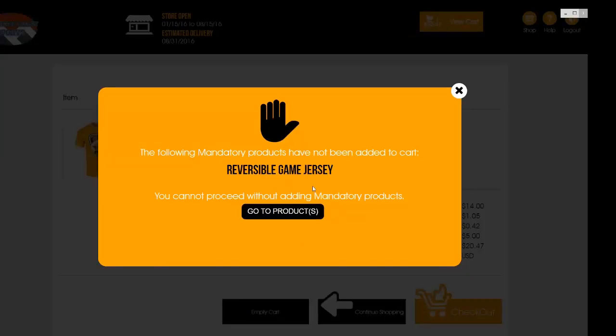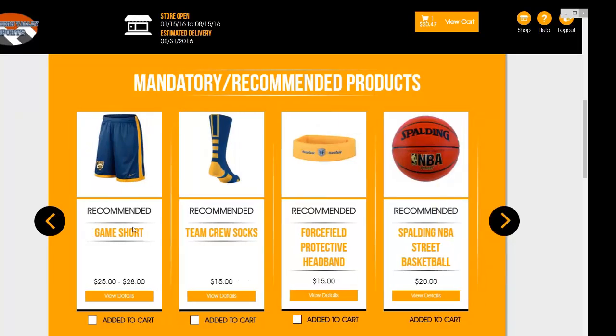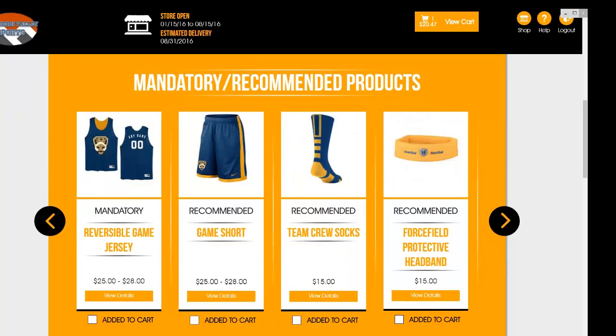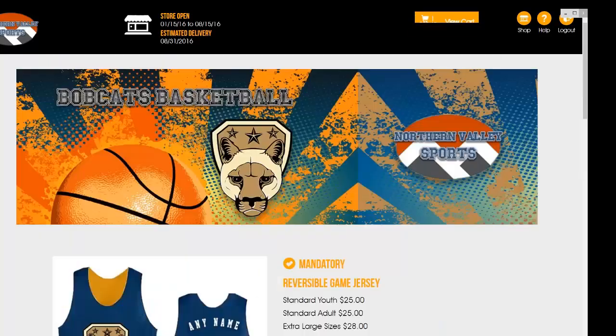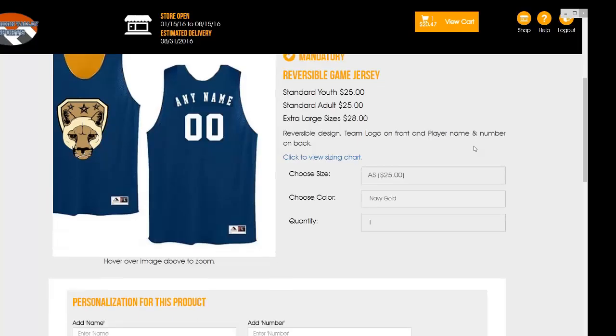So we've also improved the functionality of letting the customer know which exact product is mandatory or recommended, and even guiding them to that product. Yeah, and one of the other nice things that is now possible with this new store design, since products have individual pages, it is now possible to actually share out an individual page for a product.